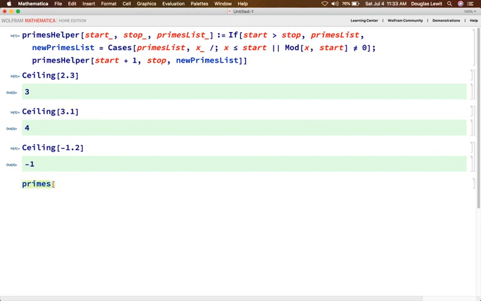Okay, so primes number. I'm going to declare a module here. Initial list is equal to range from 2 to the number. In Python, you would do number plus 1, but in Mathematica, it's just going to be number. Okay. Close my list.